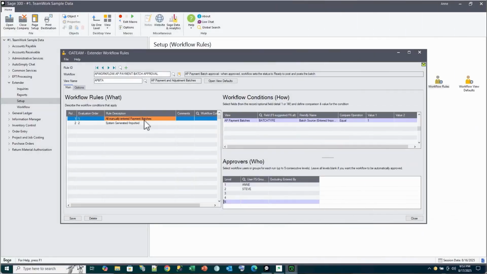Having a look at the rules for the AP payment batch workflows, we can see that we've set it for batch type equals 1, which is manually entered. Anne and Steve need to approve. All others, only Anne needs to approve.